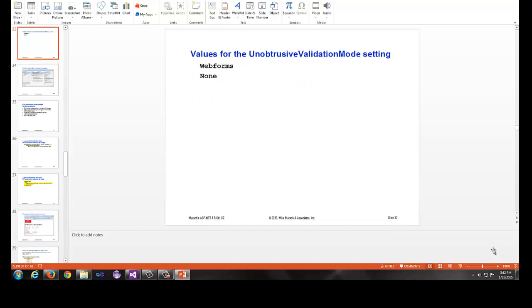There is unobtrusive validation mode. Unobtrusive validation is a new feature within ASP.NET 4.5. You should at least be aware of it. The feature controls how the client-side validation of the validation controls is done. The two major settings are web forms and none. Web forms uses jQuery, and none will be the older method of generating JavaScript code. The benefit of using jQuery for the unobtrusive validation is that it reduces the amount of JavaScript that's generated. That's why ASP.NET enables unobtrusive validation by default.